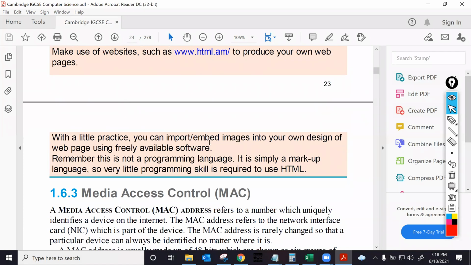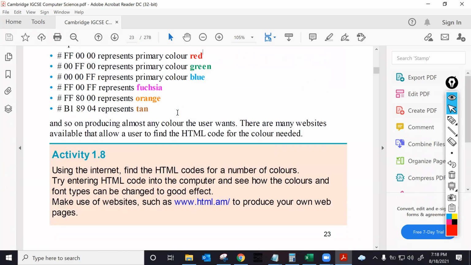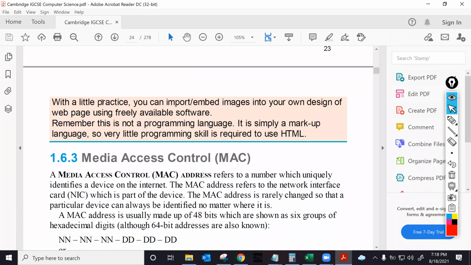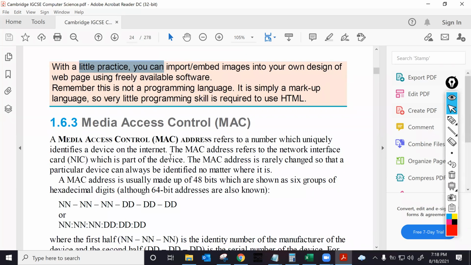So you can import or embed images into your own web page design. Yeah, so you can create whatever web pages, right? But they are asking for a little more. Okay, that's done.